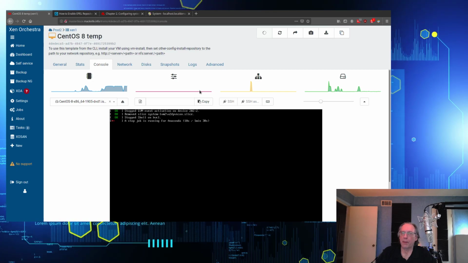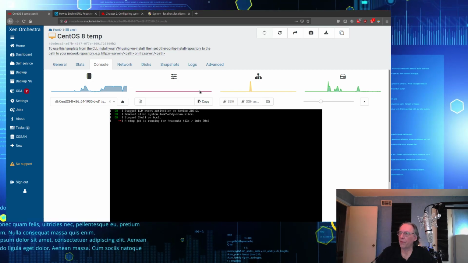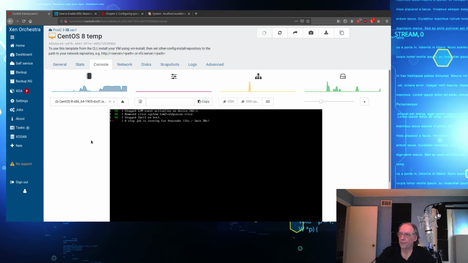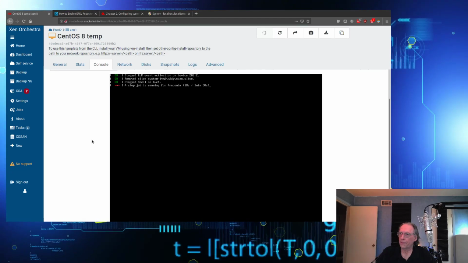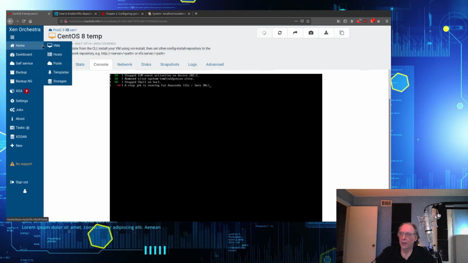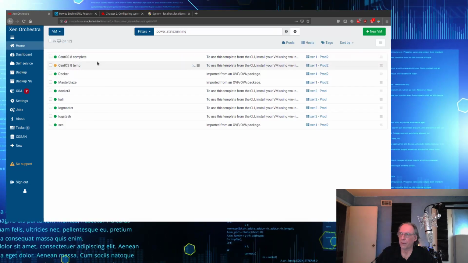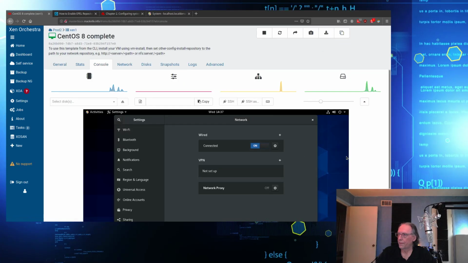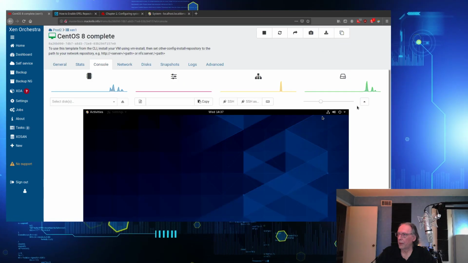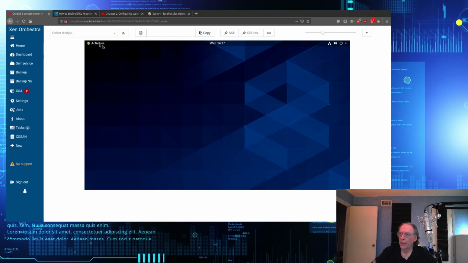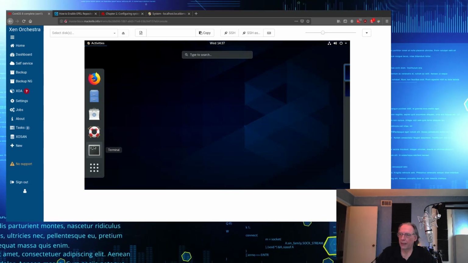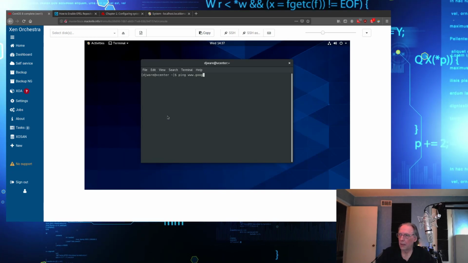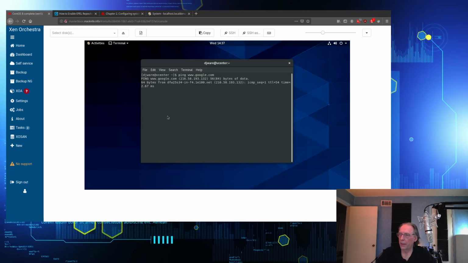Otherwise, it'll come up and then I'll have a conflict with the IP addresses being the same. Okay, let's go back over here and then we'll bring up a terminal window and see if we can. Yeah, we can get out.